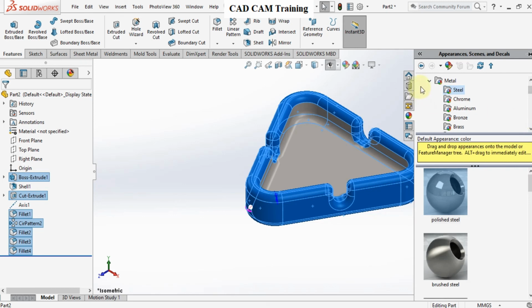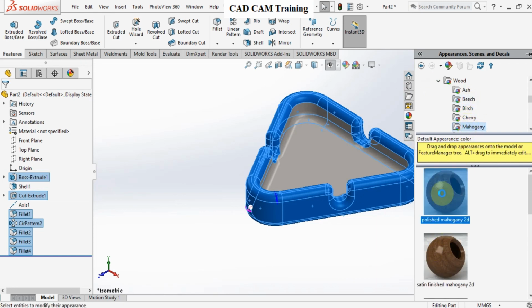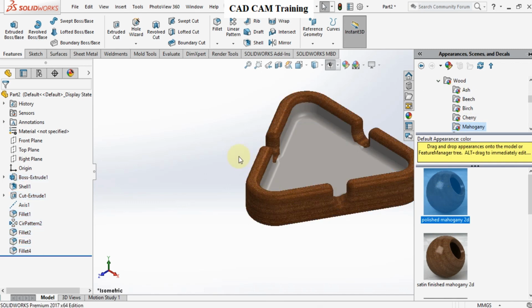Go to Material Appearance. Organic. Then Wood, choose Mahogany. And double-click on Polished Mahogany. Now our ashtray is ready.